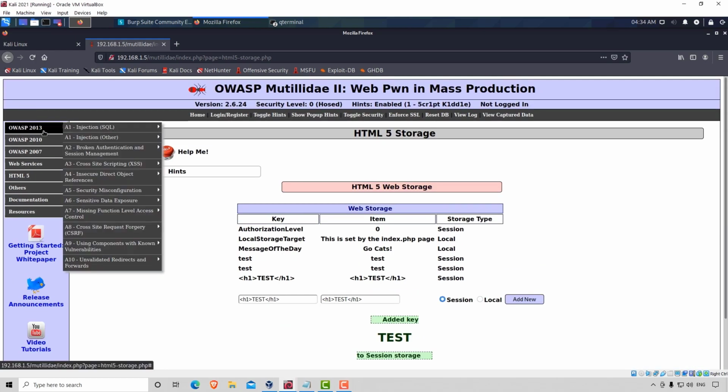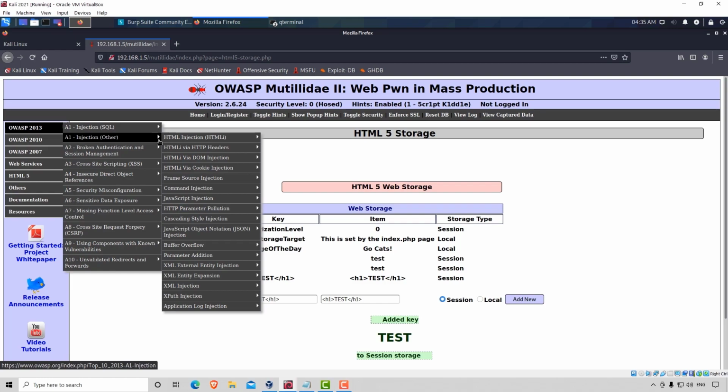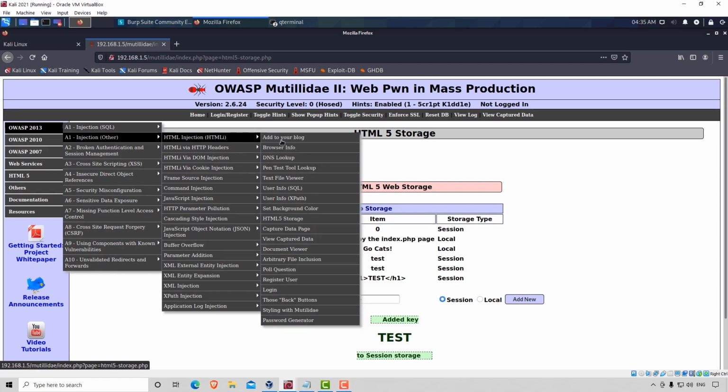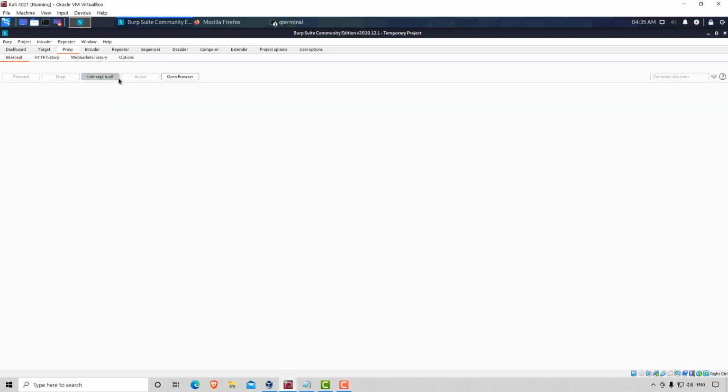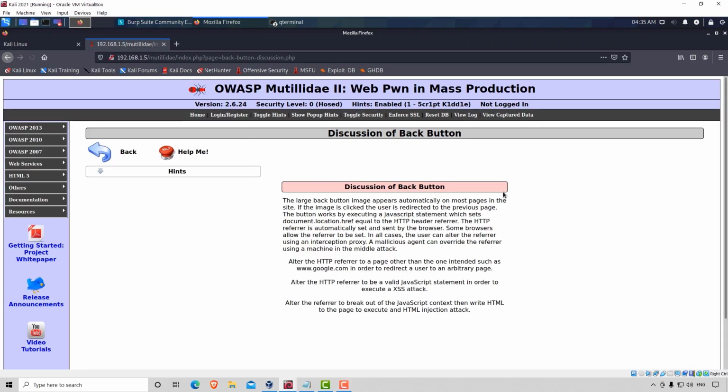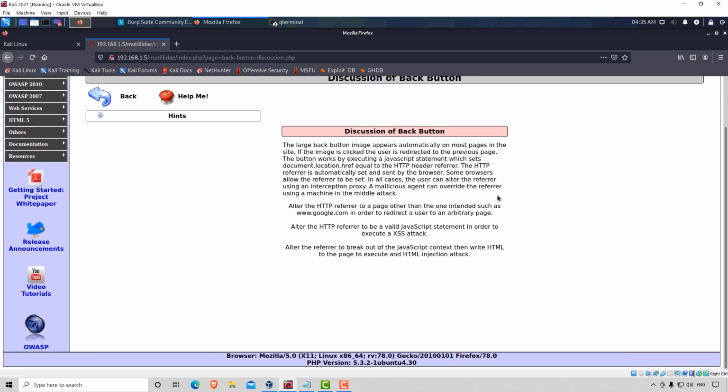To navigate to that more advanced example, even though that one is rather easy, we can go to the injection, and let's go, for example, to the first one, and let's go to this one, those back buttons. Click on that. Whoops, we still have intercept on. Let's turn it off. And this is the page that we get. Once again, no user input fields. So what are we going to inject?